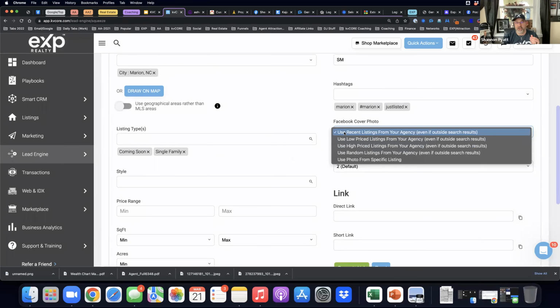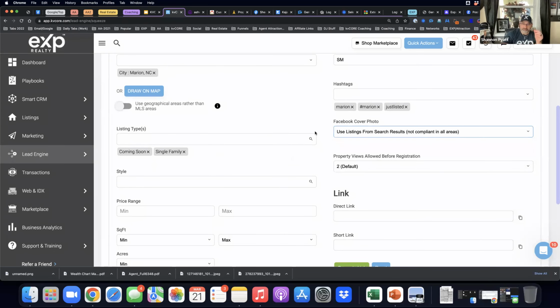Okay. Now, Facebook cover photo, I'm going to use the top one. This is not compliant in all areas. Check your area. Find out if this is compliant, because what you're doing is advertising a picture only, not the address, not the price, a picture only of another listing. This might be a listing from Remax. This might be a listing from Keller Williams. This might be a listing from somebody that hates your guts. You do not know what picture is going to come up.